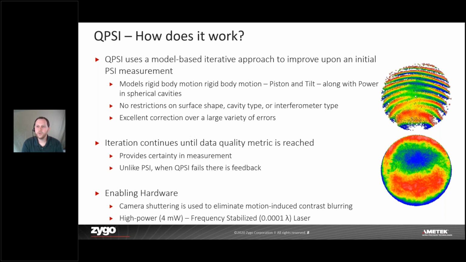Another nice thing here about Q PSI is that there's actually this iteration being done, and that iteration will continue until a quality metric is achieved. So if this metric is not reached, then there's actually feedback from the algorithm that can be provided. And in practice, the Mx software, Zygo software, will provide this if a certain measurement does fail, so you can have some idea on why your measurement has failed.